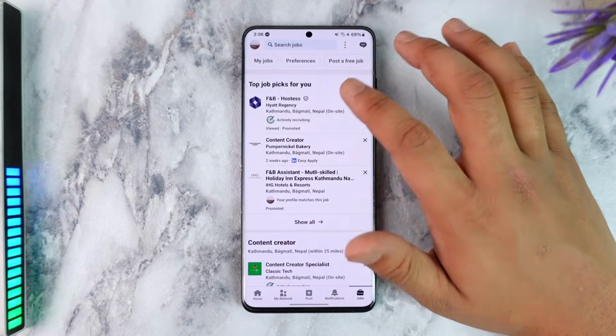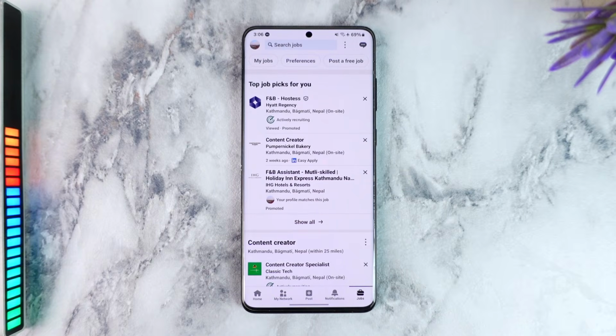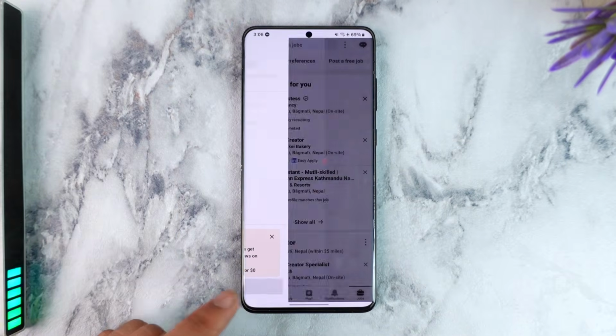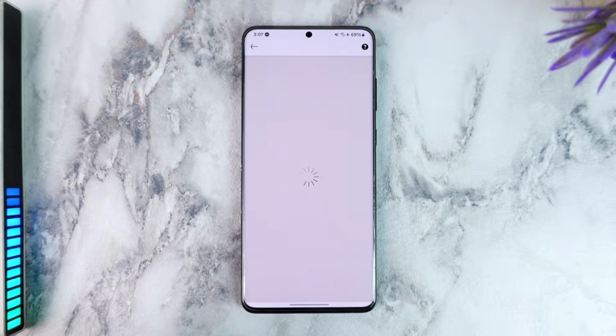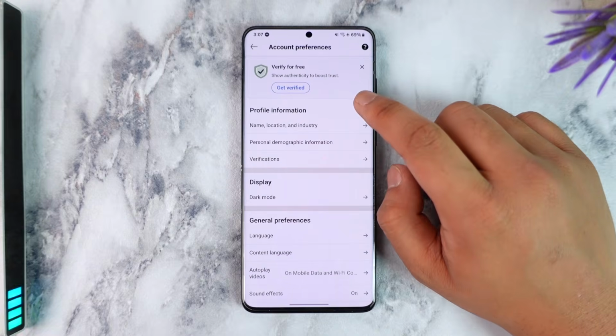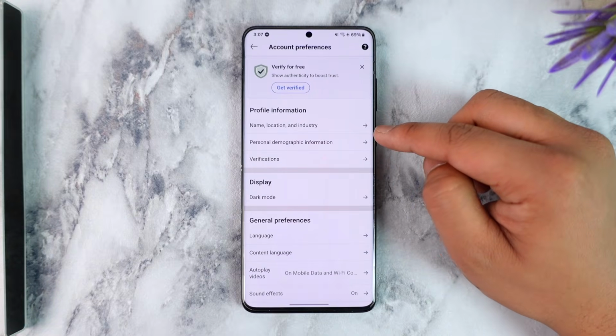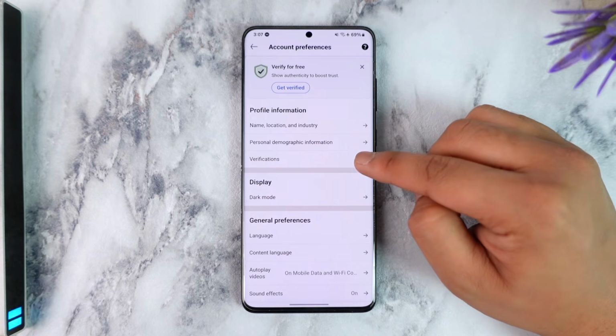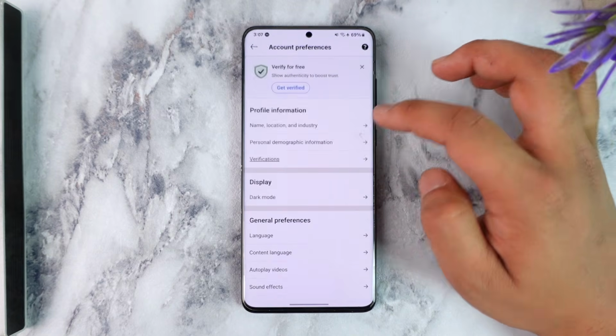All right, we've also gotten through the profile. Now we will discuss a couple more things over here. We'll just go here, and then we will go to settings. On settings is where most of our account and privacy settings lie. So if we go to account settings, sorry, here you can enter your name, the location, and the industry, the personal demographic information, the verifications, whether you want your account to get verified or not, right?